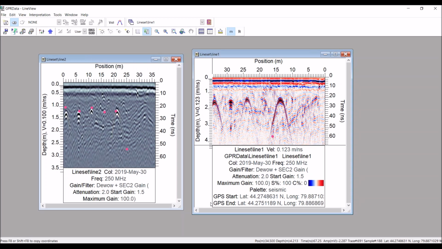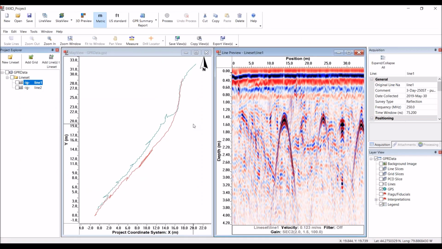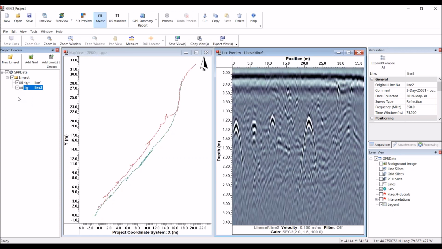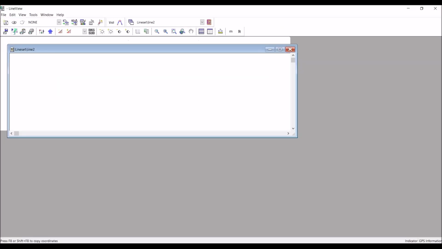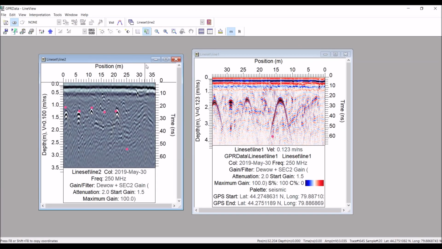You can also open more than one GPR line in LineView from EKKO Project. So if I come out of LineView and go back to EKKO Project, I can open up multiple lines by checking them. So if I use Project Explorer, I check the 2 lines, and then I go up to the LineView button on the toolbar. The same thing will happen here. LineView opens, and I will have both windows open. So that's another way of quickly opening 2 lines.